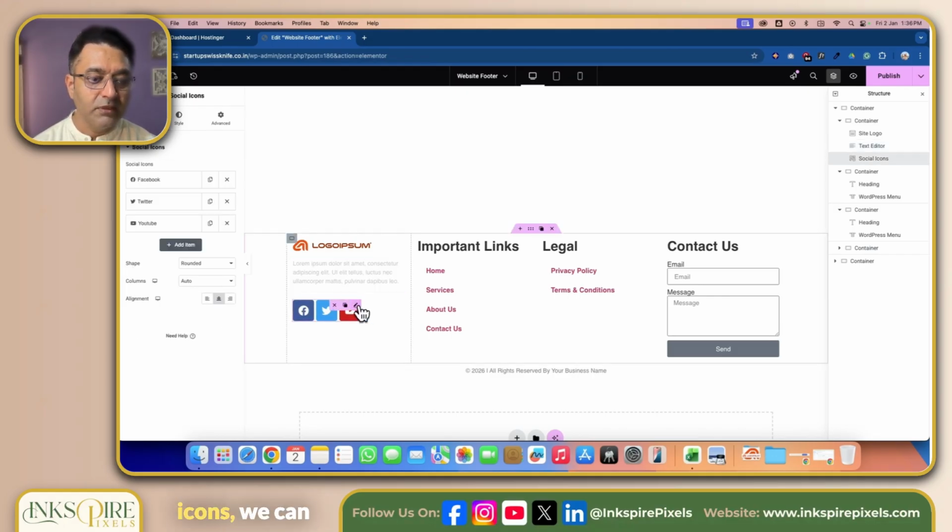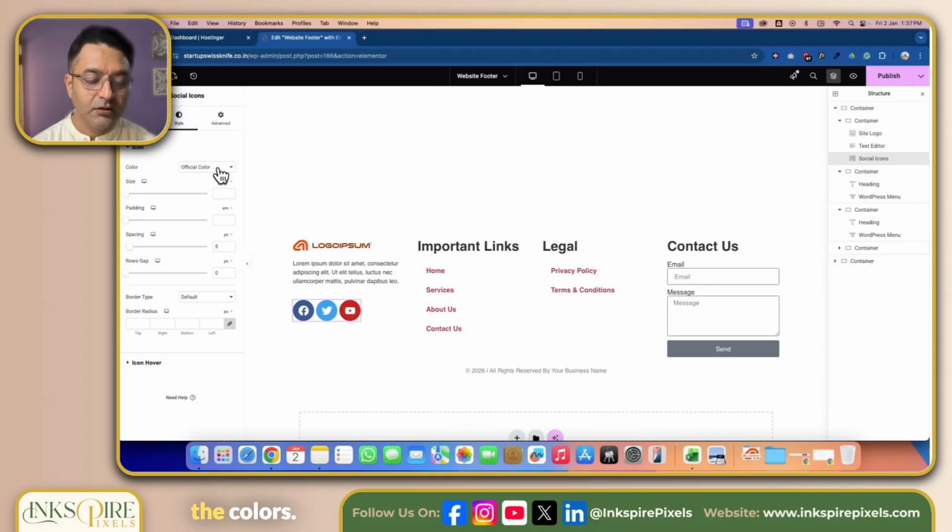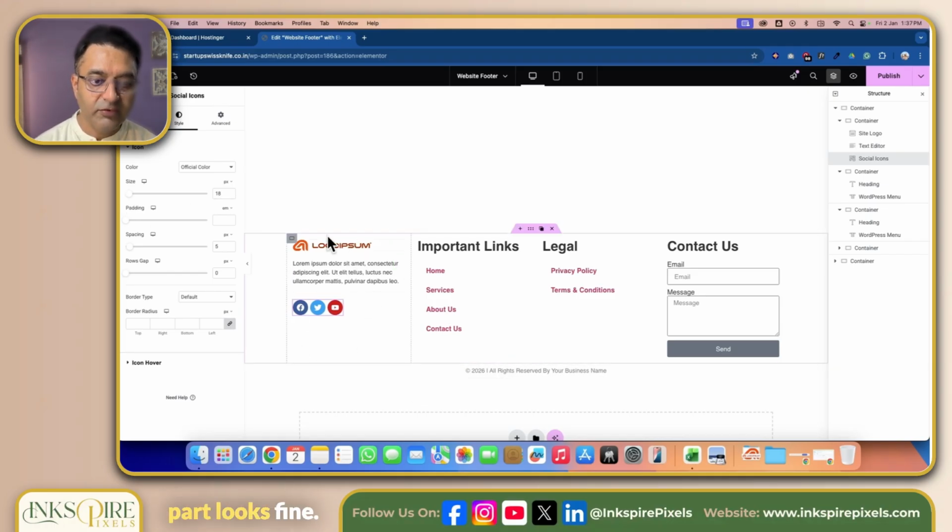Now these icons, we can make them circular icons, and we can maybe change the colors. We can leave it as it is. We can change the size of these icons to say something like 18 pixel. Now this looks better, right? So now this part looks fine. Let's move on to this particular column.